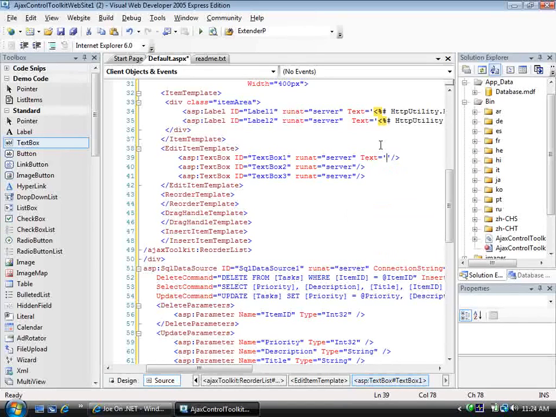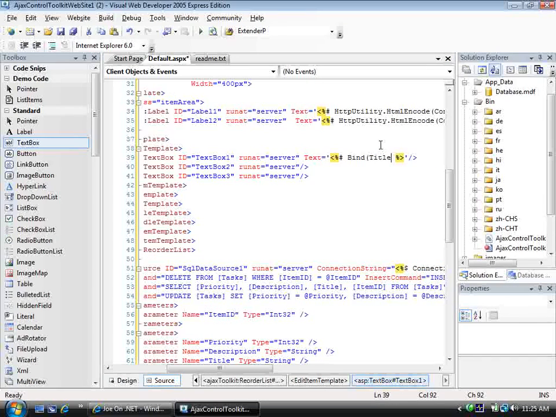So we're going to say bind to title for the first one. And then we'll do similar bindings for each of the remaining 2. So we'll go bind to description and priority.